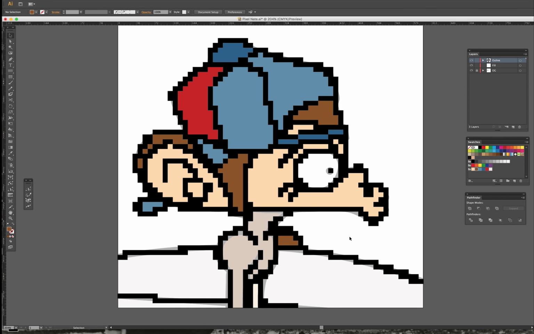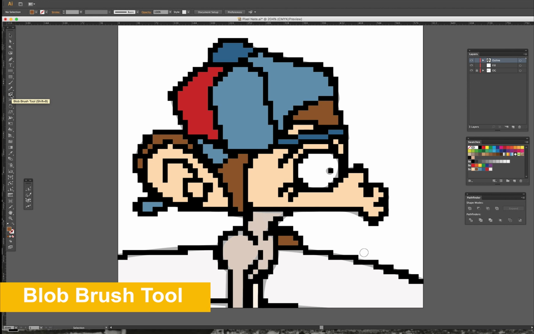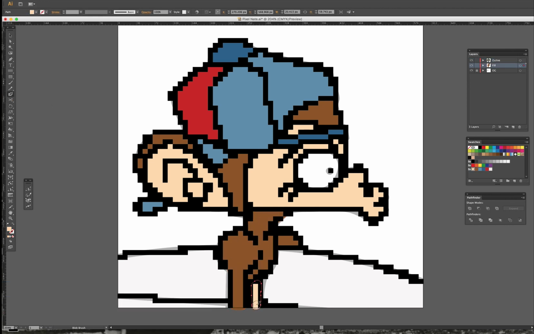Okay, almost there, but I couldn't fill in this bottom area with a live paint bucket because the object was not closed. So in this case, I'm gonna use the blur brush tool. Okay, looks good to me.